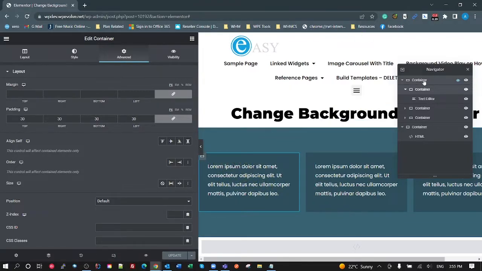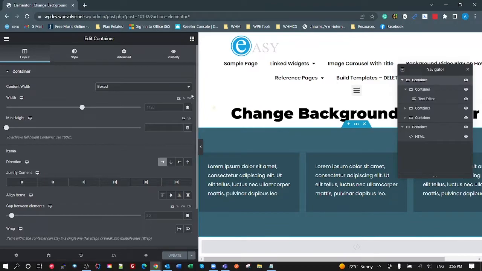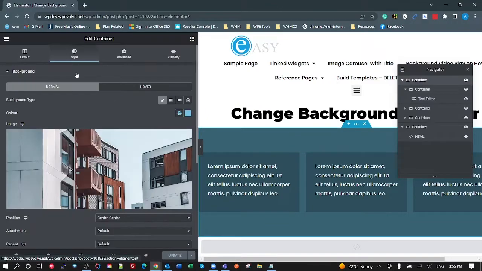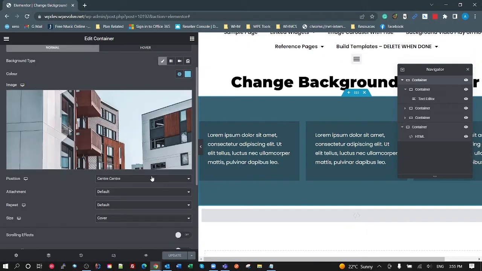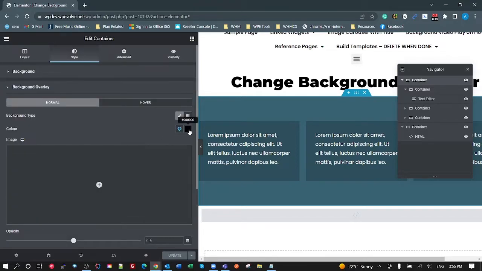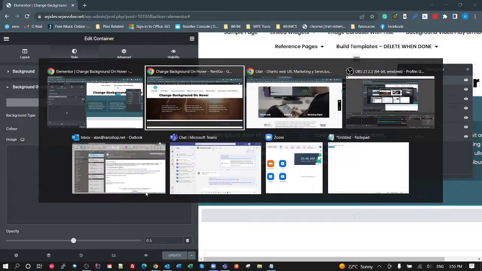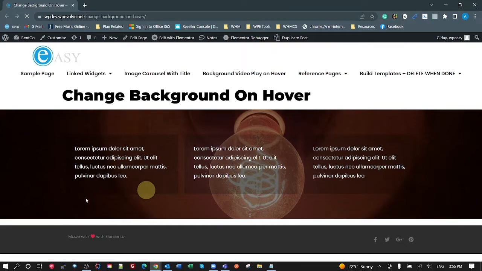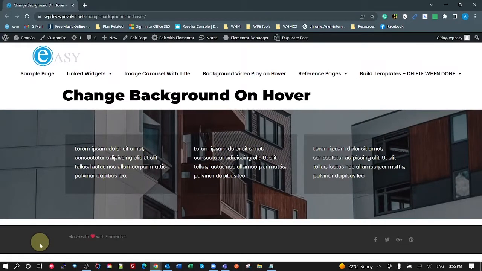All right, styling wise, on my first container I've got a background image, which for some weird reason is not showing up in here, and just a color, center, and cover. And for my background overlay, I've just got black with a 0.5 opacity. So that's pretty much my first image that will display. If I do a refresh on this page here, the first image that displays is the one that I've set.